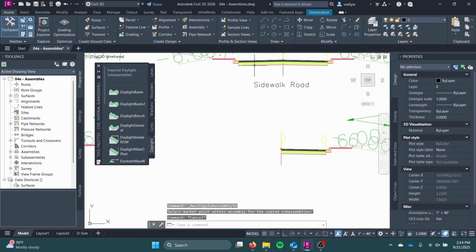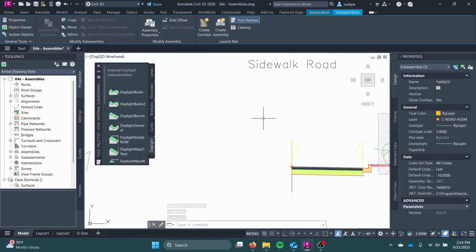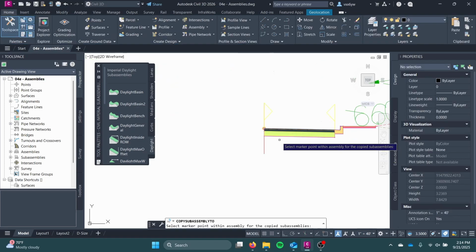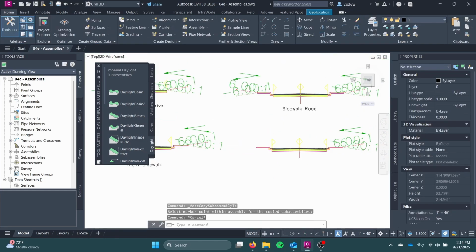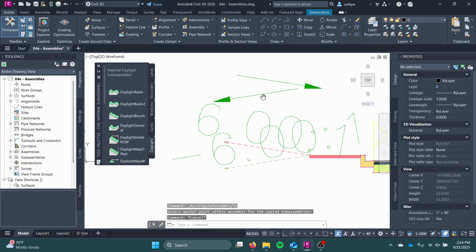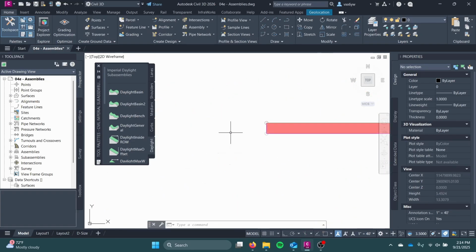For the left-hand side, we're still going to have the road with the same width, the gutter with the same width, and the sidewalk. So I'll click on those and copy those as well. But now, instead of having the daylighting subassembly off of the sidewalk, we're going to include a retaining wall off of the sidewalk here.